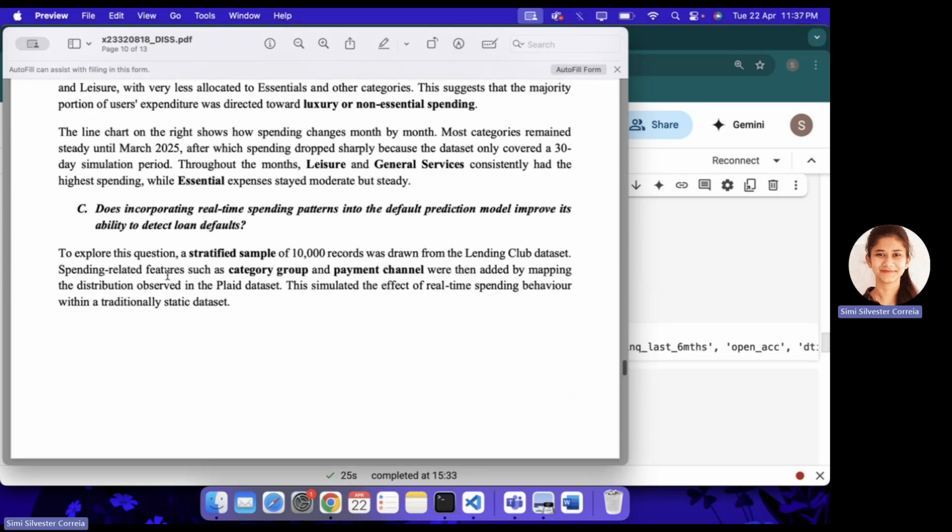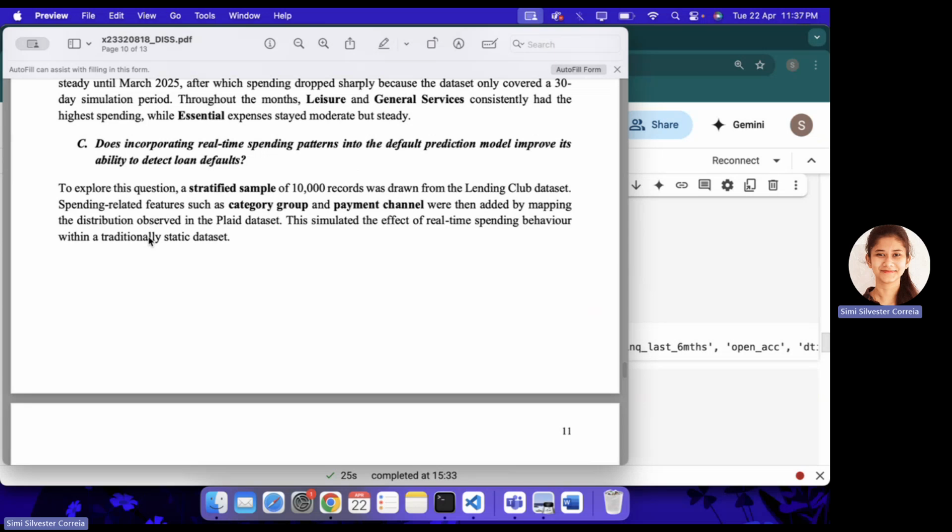Now the third question is, does incorporating the real time spending patterns into the default prediction improve the model's accuracy? So now there were no common user IDs to merge the Lending Club and Plaid datasets. But what I've done is I've taken 10,000 stratified samples from Lending Club, and I have observed the behavior of the customers, and on the basis of the behavior, I have mapped the category group and the payment channel into the Lending Club data.